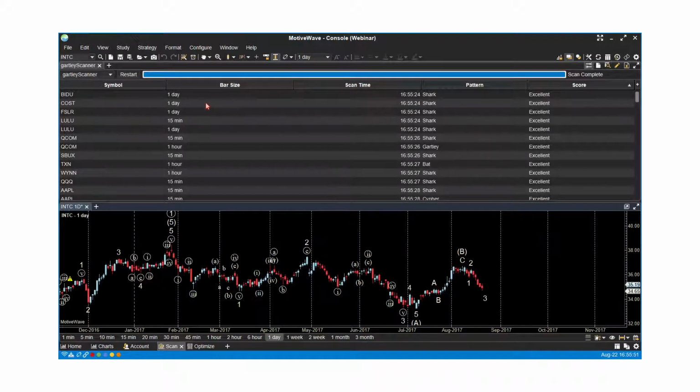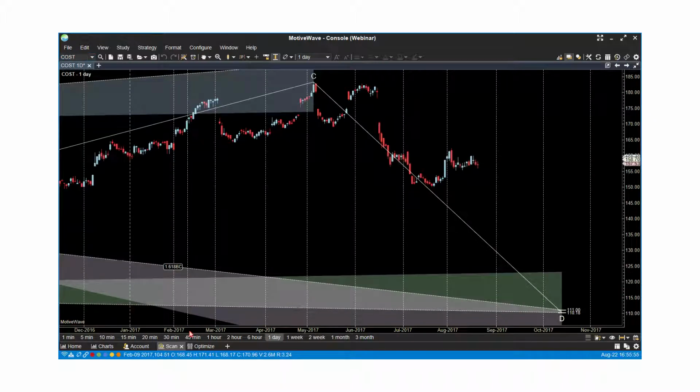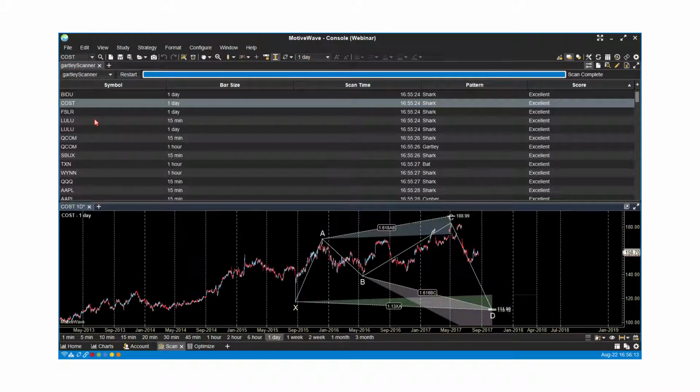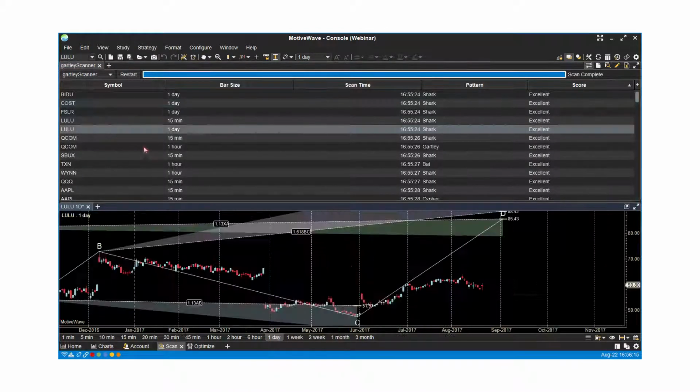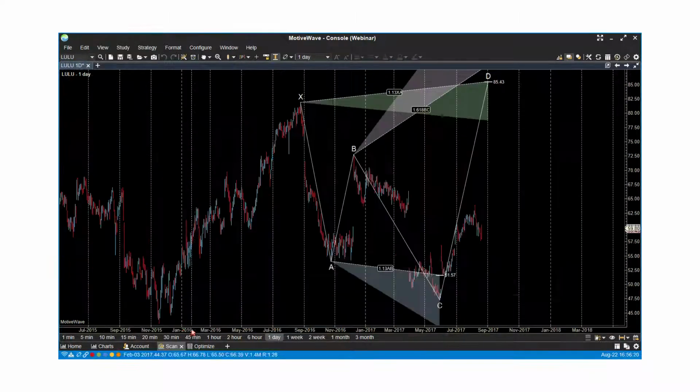We have a shark on, I believe this is Costco. Let's just compress the chart. So here's one that's potential. It's in progress. And being this is a daily chart, it'd probably take a while, if it does keep being bearish, to come to pass. But again, this is all about looking for opportunities. And then there's another one on Lulu. Let's take a look at this one. Okay, this one as well.